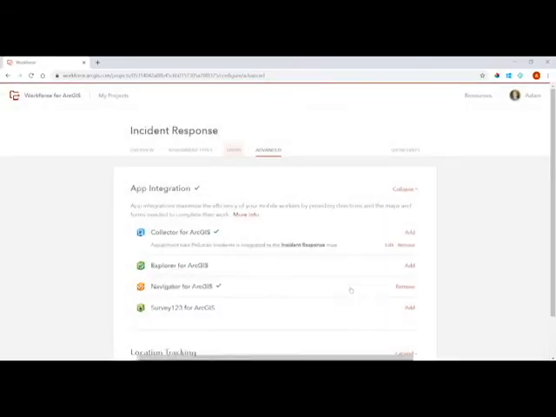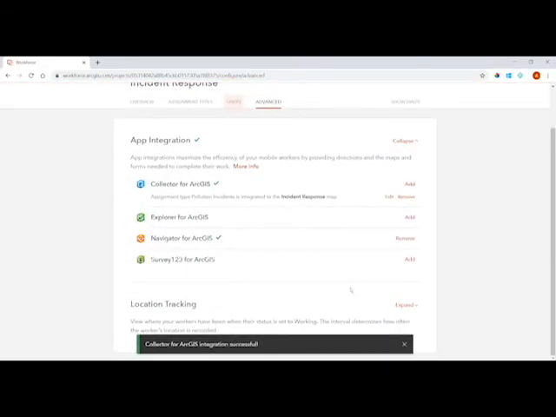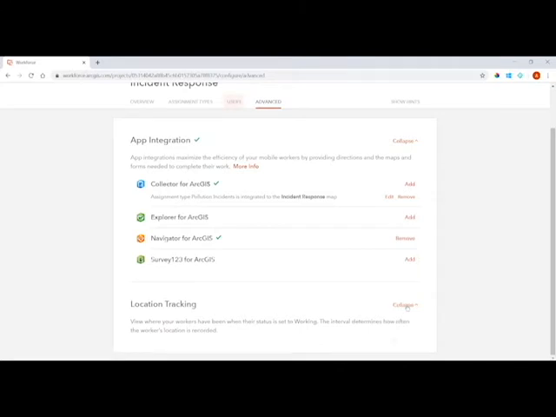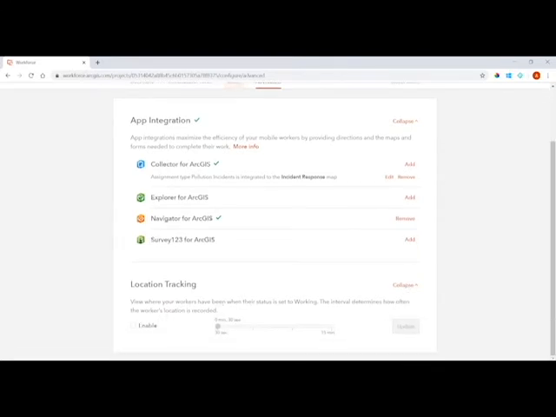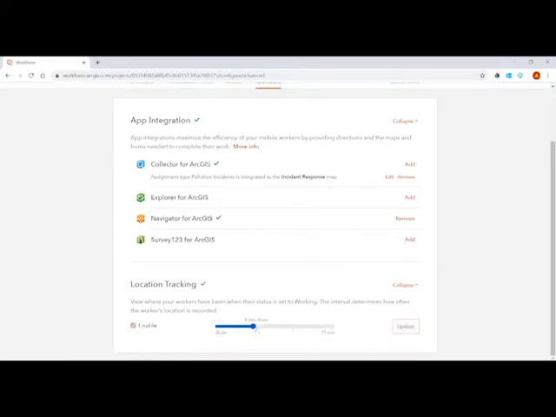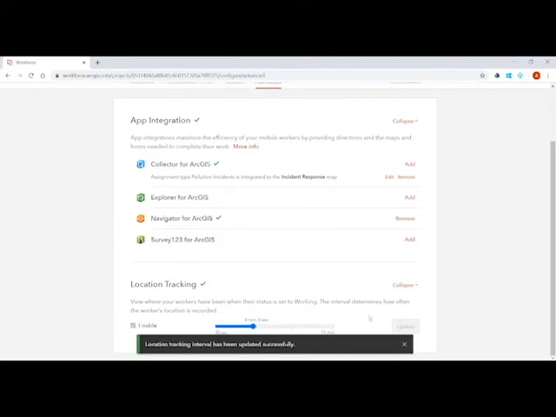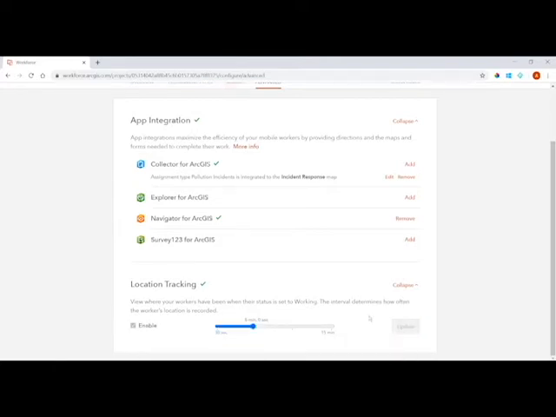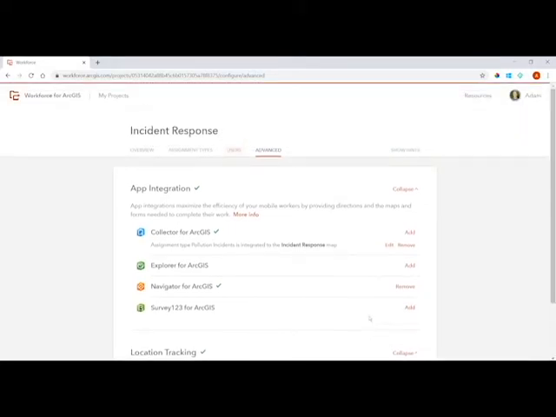Another option as well is location tracking. So I'm going to enable this to run every, say, 5 minutes. I want to update and I want to see where my workers are out in the field every 5 minutes. And that's my workforce project configured now. I'm going to head back to the overview page. I'm going to hit open project.